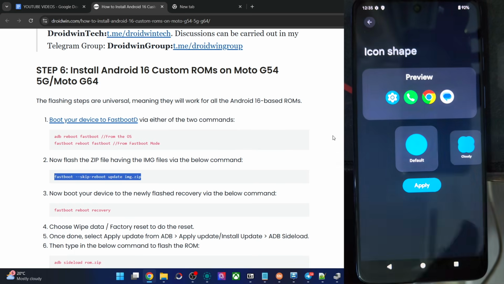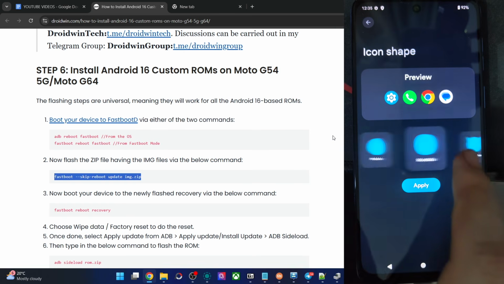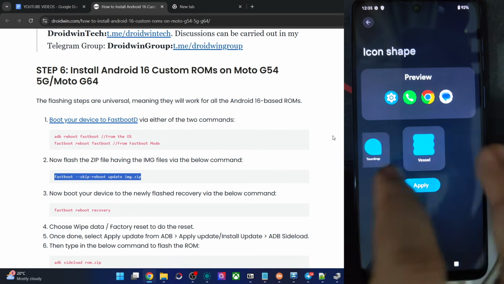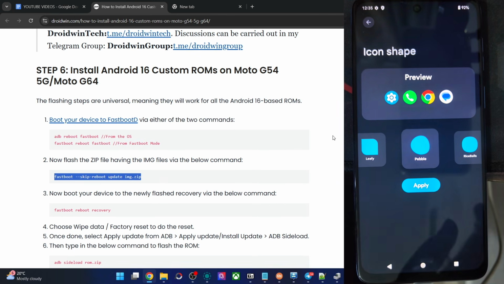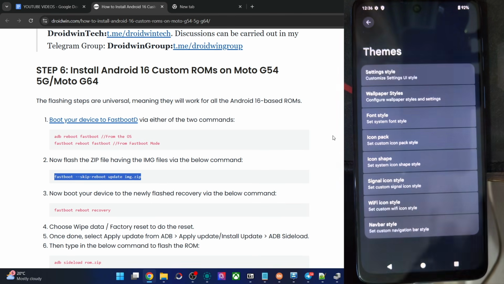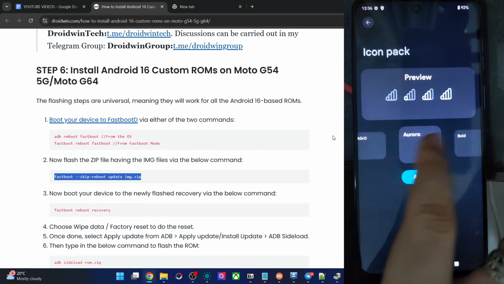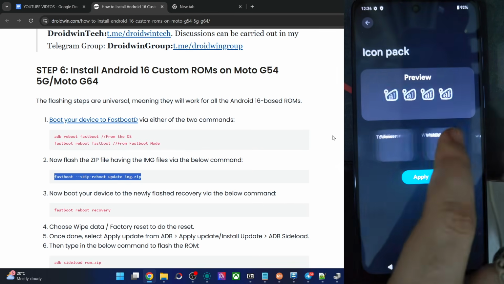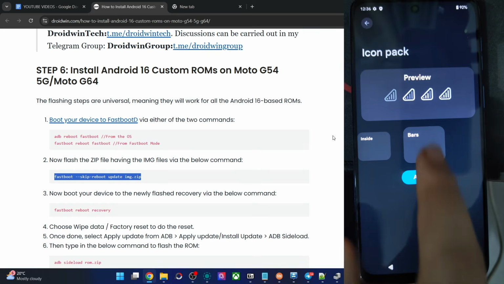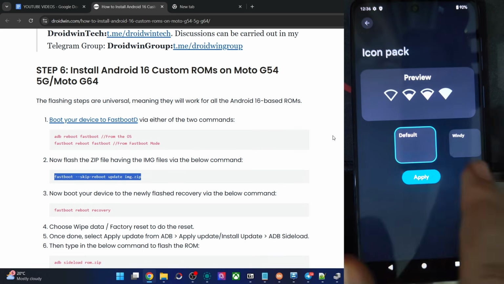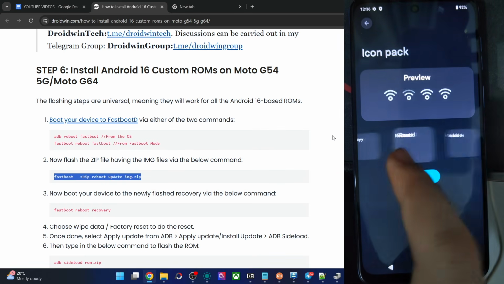Then let's go back. Icon shape in the status bar, the home screen and the app drawer. Again, there are various options to choose from as you could see. I use the pebble one. Let's hit apply. It's implemented. Signal icon style. You could see various scrollable options are there. These are all the options that you could have a look at. There are various options in this ROM. Wi-Fi style, again, numerous options for the Wi-Fi icon as well.